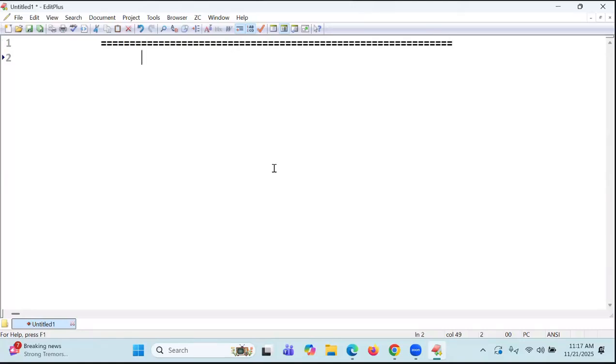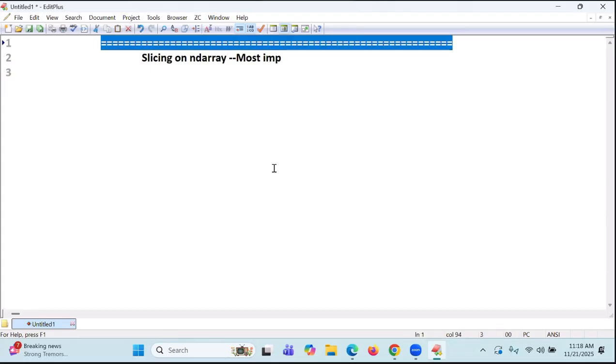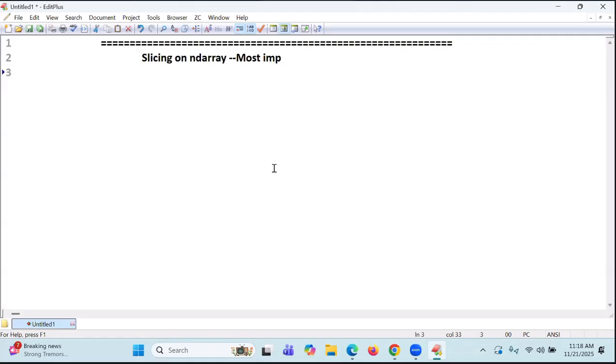So let us start with slicing. Slicing on ND array. Slicing on ND array concept. This is very, very important, students, most important. So let us start understanding the slicing concept here.